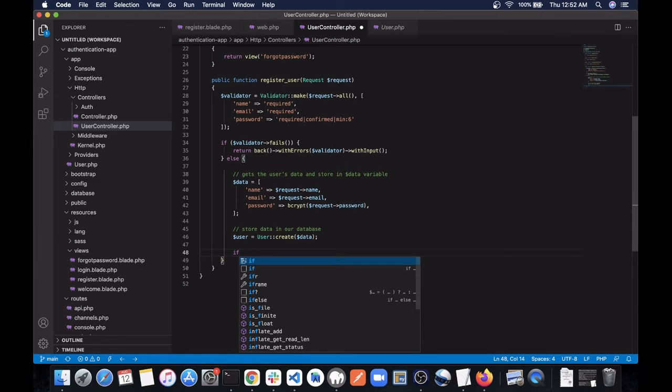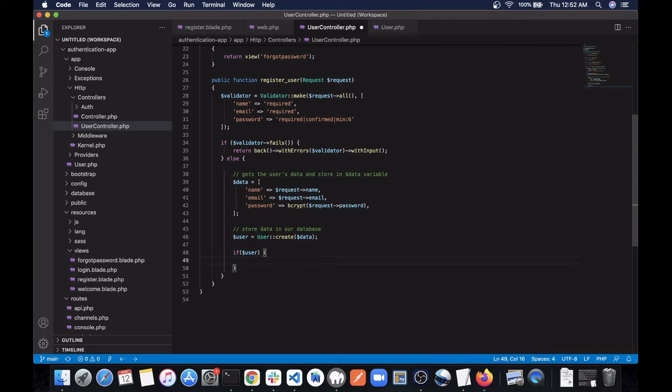We need to check if the data is actually stored in our database. So this will check that by typing if user. It means if our data is stored in our database. Of course, if it's stored, this will be true. So if user, I will now do, what's the next thing?